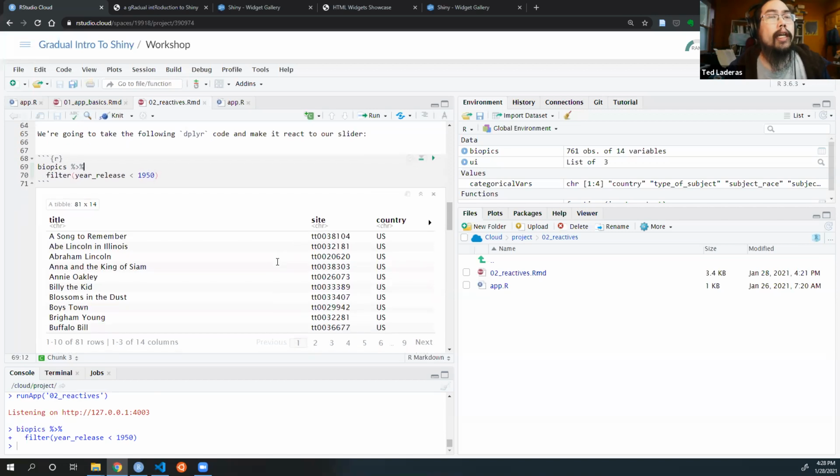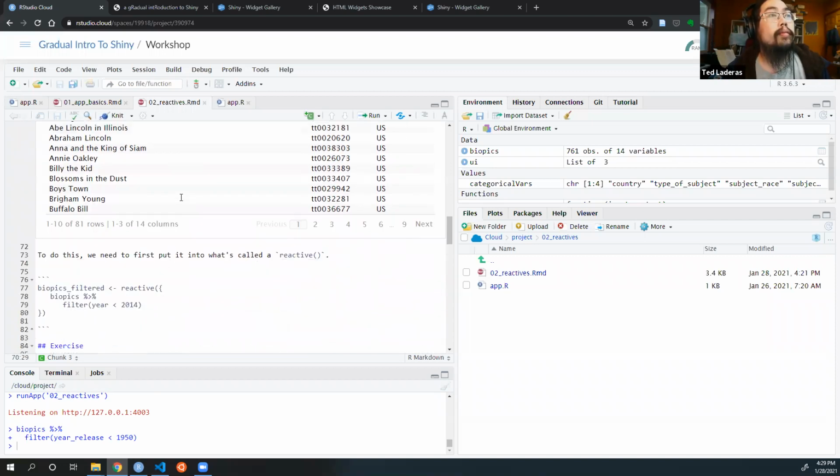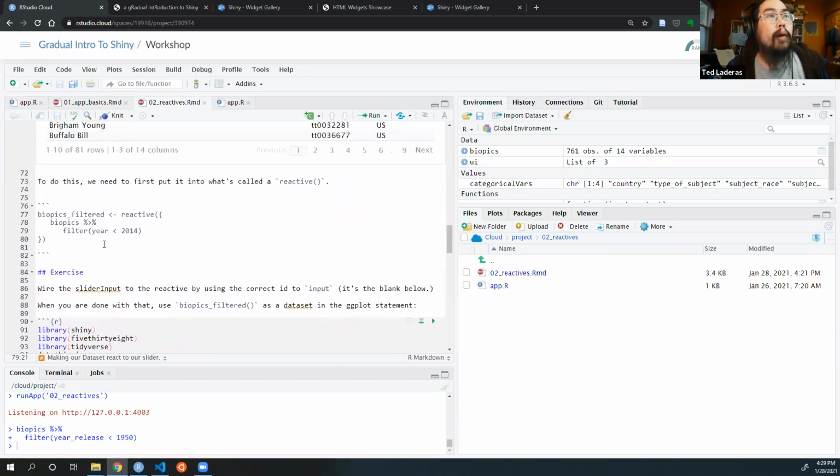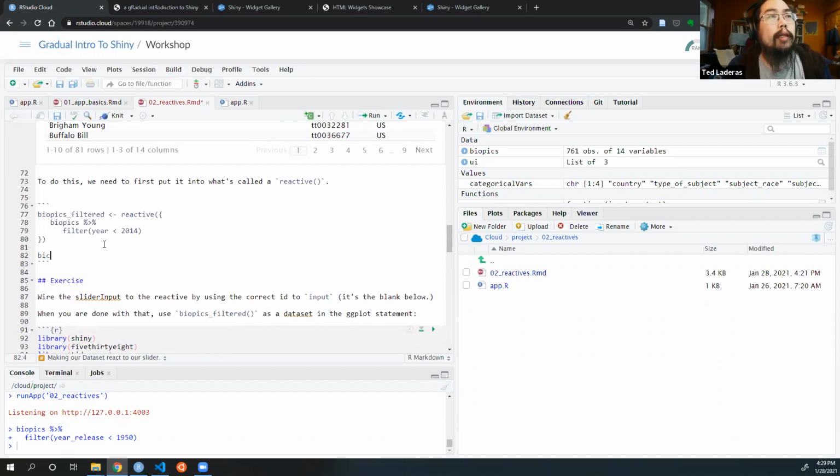And if you run that, you can see that it filters our data. But we want to make this part dynamic. To make that dynamic, you have to put it in what's called a reactive function. And because it's multiple lines, remember, the function is usually defined with the parentheses, but we need to have our curly brackets in here as well. So that's just the dplyr statement that we used before. When we want to use that in our code, we call it with biopics_filtered and then parentheses.